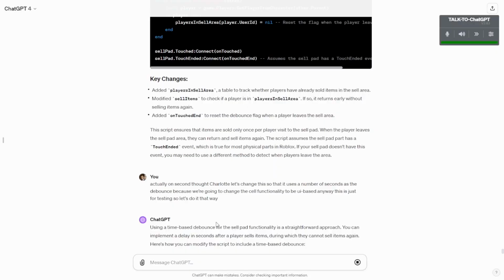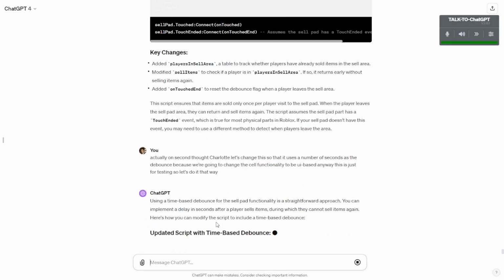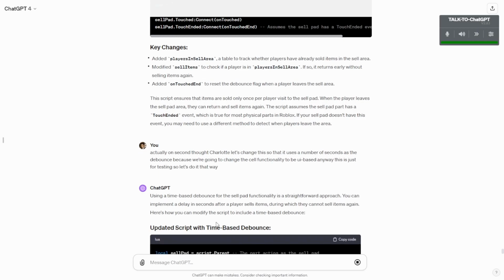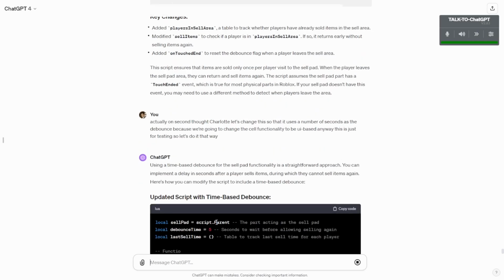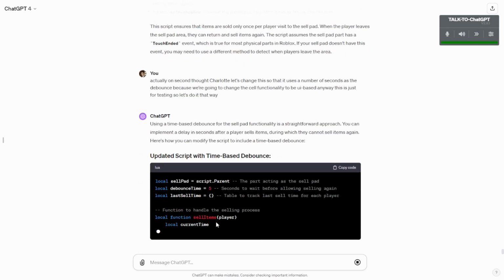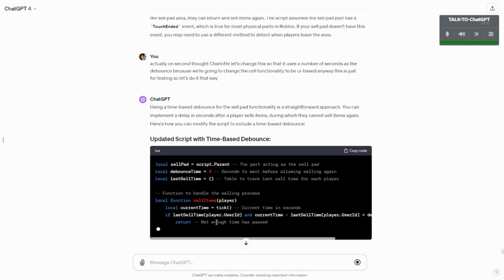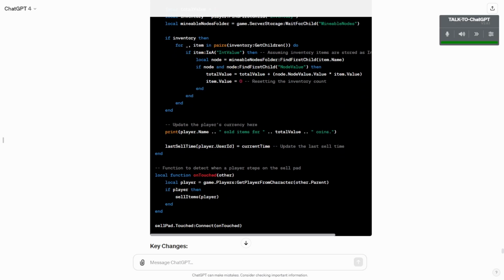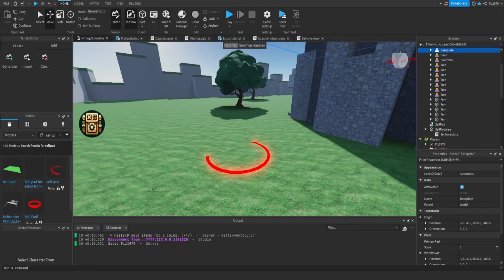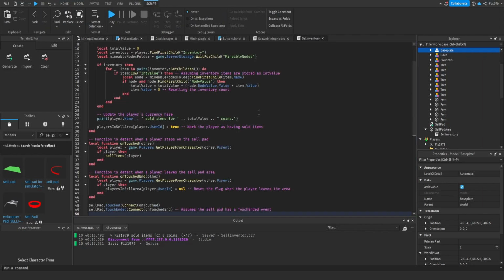Using a time-based debounce for the sell pad functionality is a straightforward approach. You can implement a delay in seconds after a player sells items, during which they cannot sell items again. Here's how you can modify the script to include a time-based debounce. Updated script with time-based debounce.